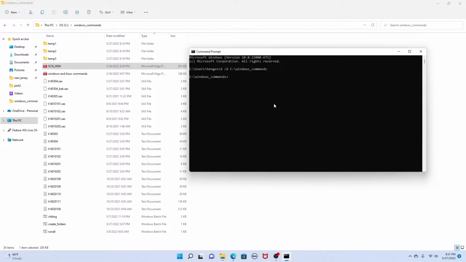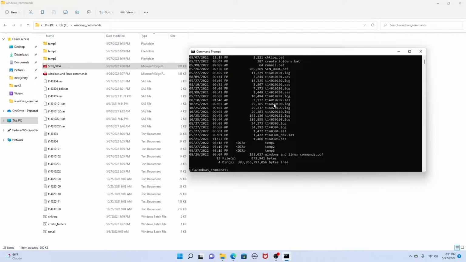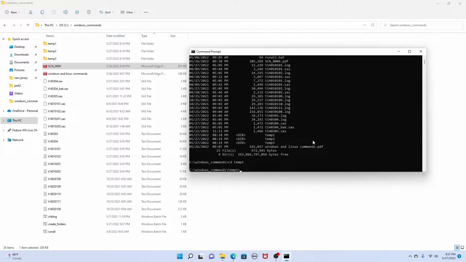We can use the dir command to get the contents of this folder. So let's type dir. Okay, so it shows you all the content in this folder. There are three subfolders here: temp1, temp2, and temp3. So if you want to go to one of those folders, you can just type cd temp1. Okay, so we're in the temp1 folder. If you want to go back one level, you can do cd dot. Okay, so you go back one level.